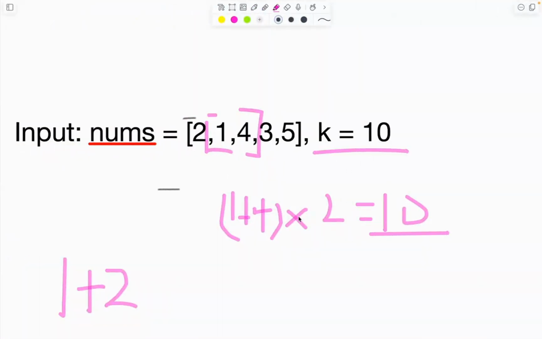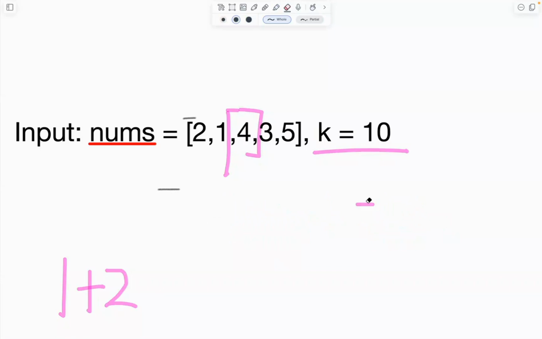The k is 10, right? So now we also need to narrow the window. Now here only 4. Now 4 times 1 equals 4. So here we need to count the window. How many elements in the window? It's just 1, right?